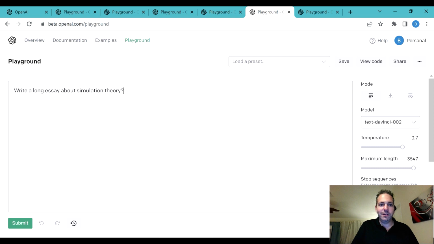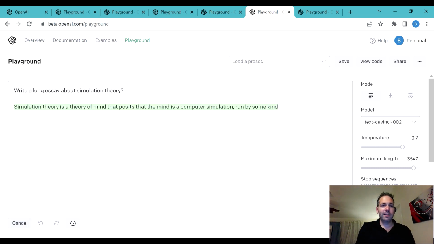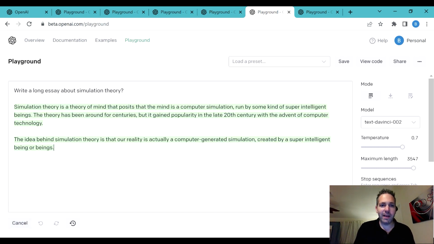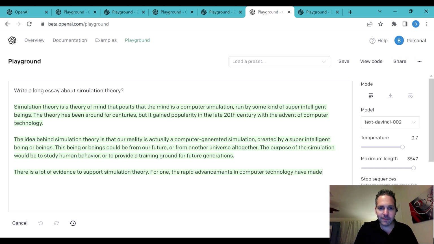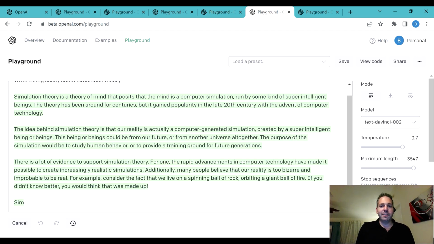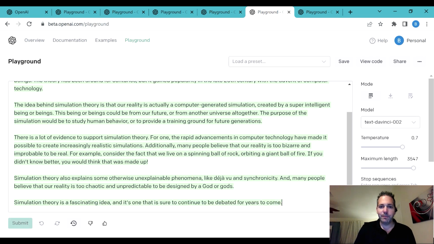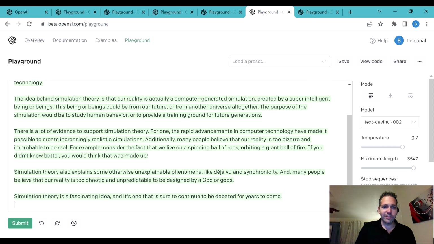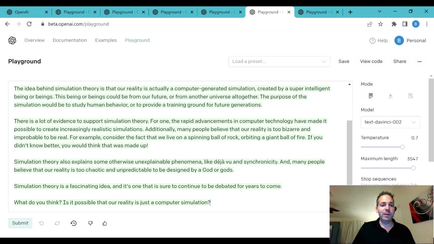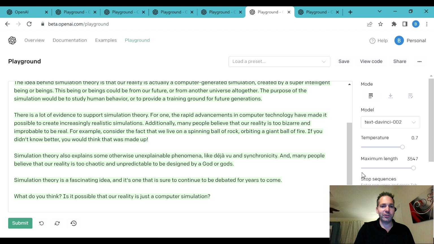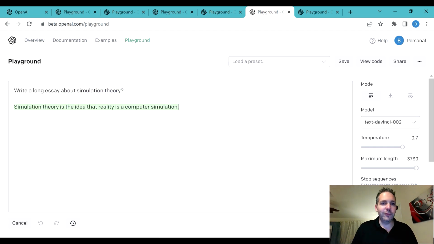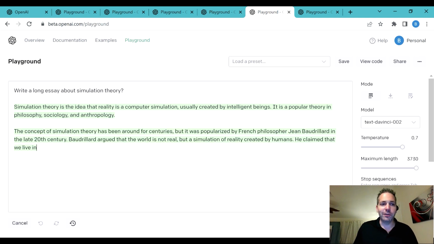Here, you can ask more advanced questions. Here it says, write a long essay about simulation theory. Simulation theory is a theory of mind. So it talks about some pretty complicated stuff. But here it gives you an example. And just like we did in the Python story, we can ask it additional questions, and then it knows all of this other text above. And if you want, you can generate it again for different results.